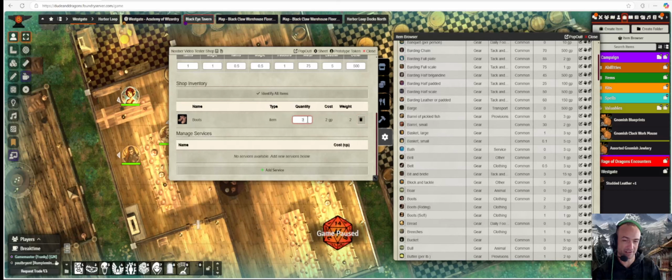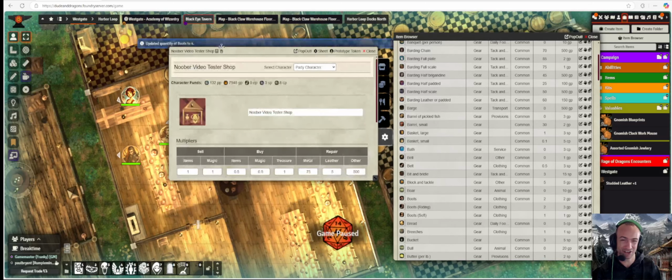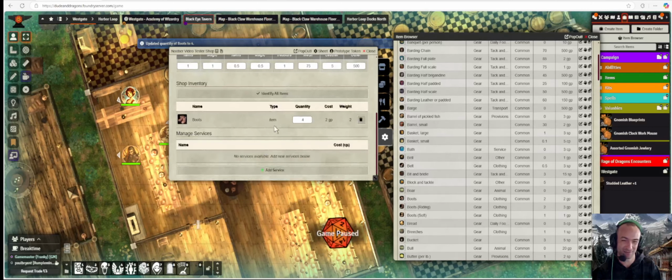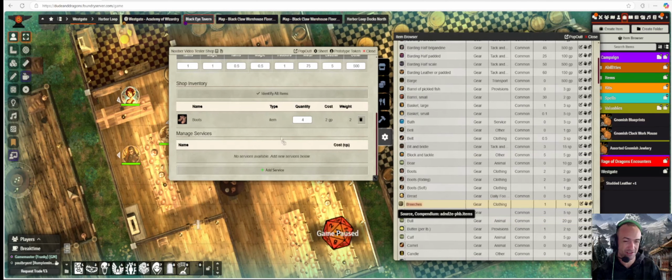You can increase the quantity pretty easily. You just click on it and mouse wheel or change the number. I do want to say that if you accidentally click on one of those and accidentally mouse wheel, it's going to change it. You're going to get a UI notification. It's going to jump around. Get the idea. So we'll add some breeches.